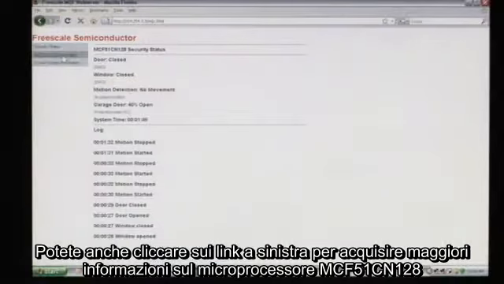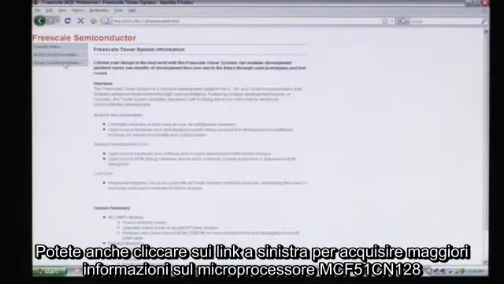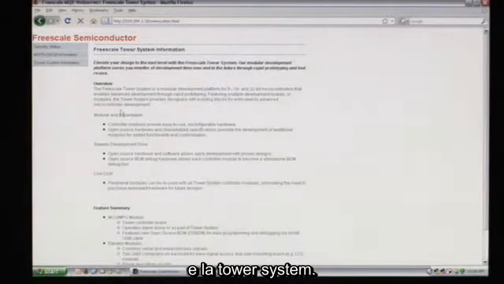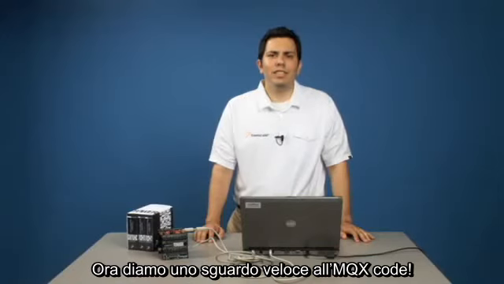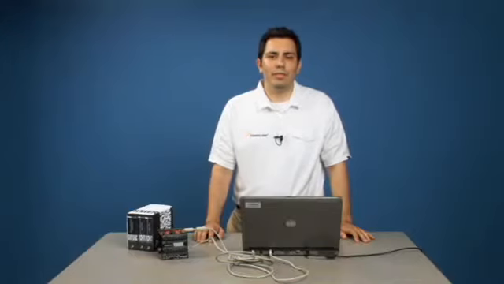You can also click on the links to the left to get more information on the MCF51CN-128 microprocessor and the tower system. Next, let's take a quick look at the MQX code.